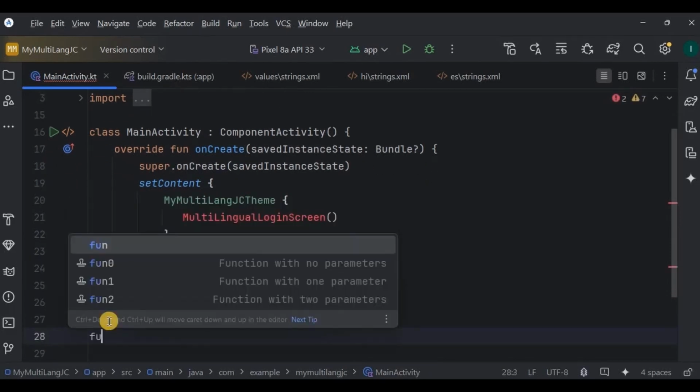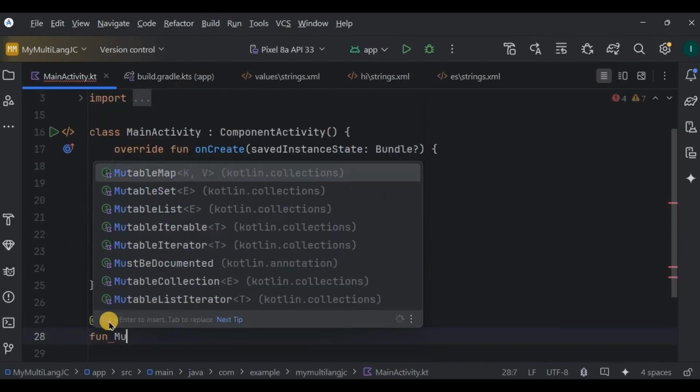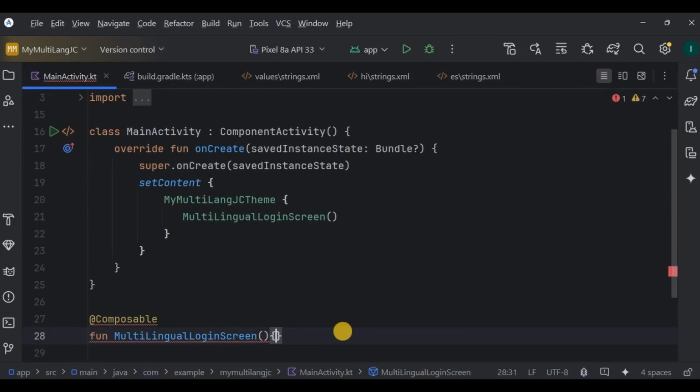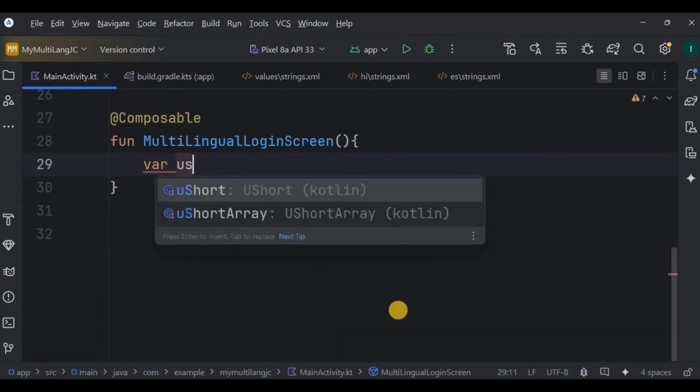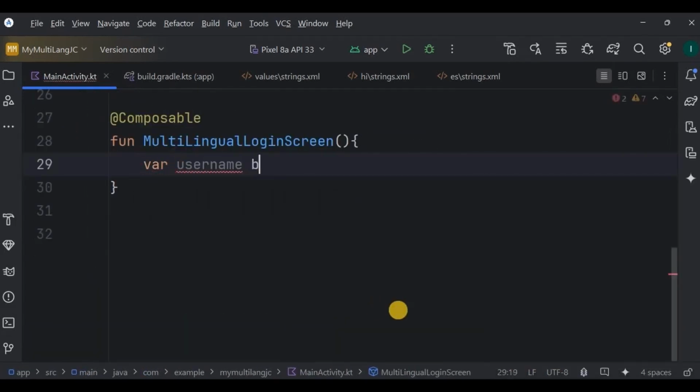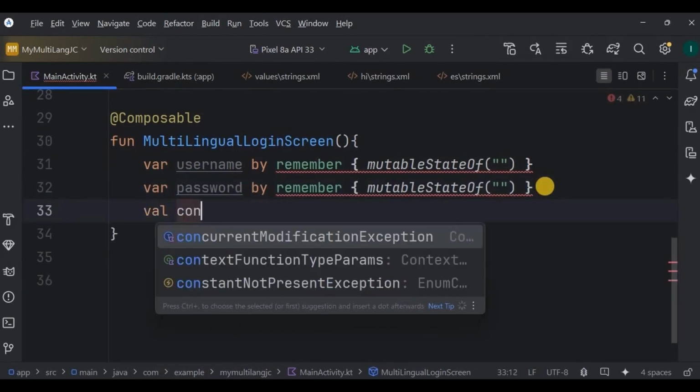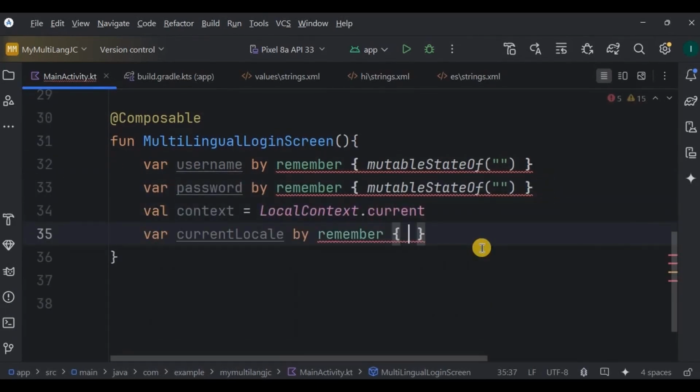Now let's design a login screen UI inside the multilingual login screen composable function. First, declare all the variables that we will use, like username, password, context, and current locale.